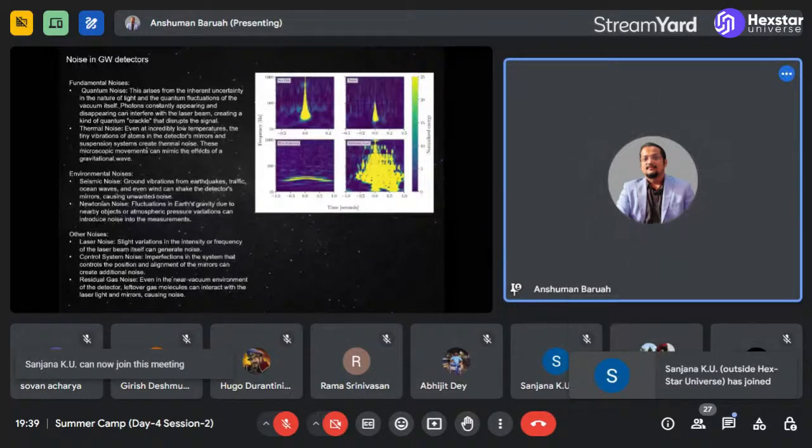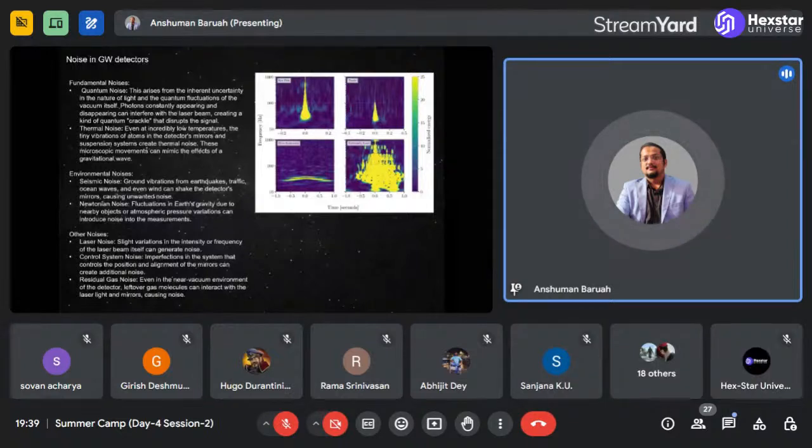gravitational wave signals. But then you might ask me, sir, how does the actual gravitational wave signal look if the noise signal looks like this? So actual gravitational wave signals look like this. There is a reason they look like this.